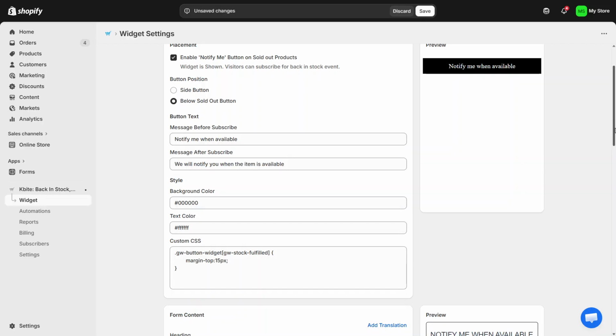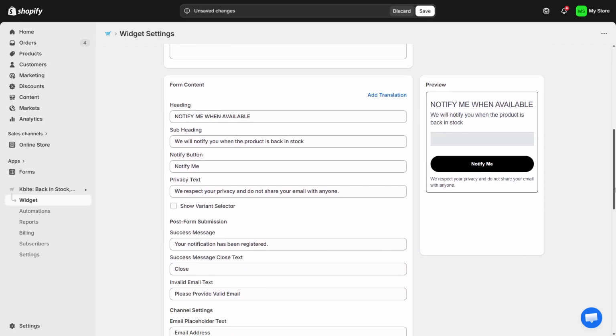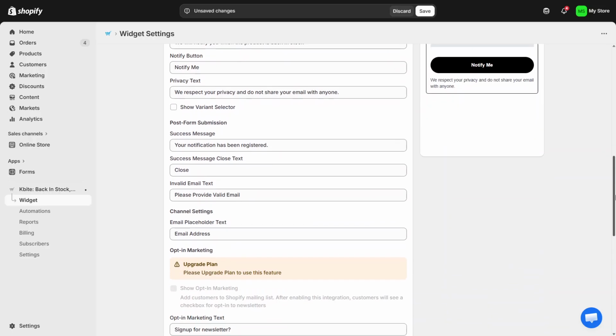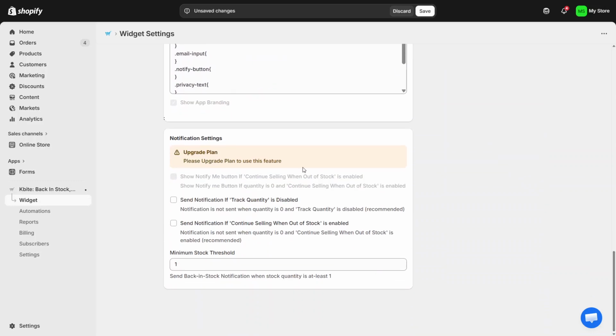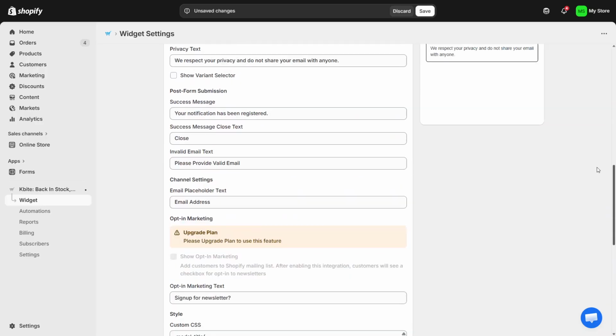This includes the heading, subheading, notify button text, privacy text, success message, closed text, invalid email text, channel settings, and any opt-in marketing options you want to use. At the bottom of this page, you'll find your notification settings where you can fine-tune how and when alerts are sent.